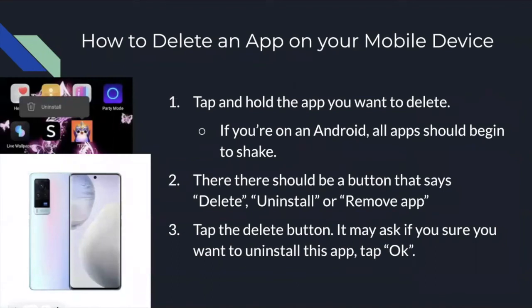Moving on to how to delete an application on your mobile device. This is a very typical process that's very similar for most smartphones and tablets, so it can apply to any device that you have. Firstly, you want to tap and hold the app you want to delete. If you're on an Android device, all of the applications should begin to shake. This is normal, don't worry.